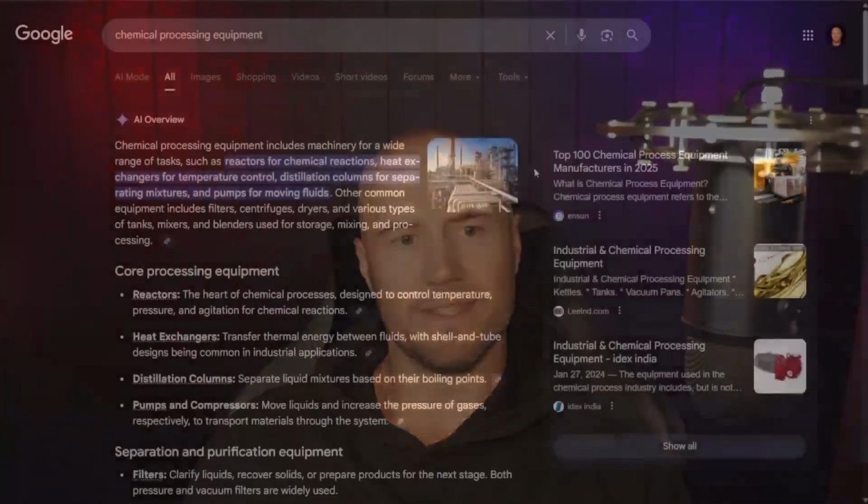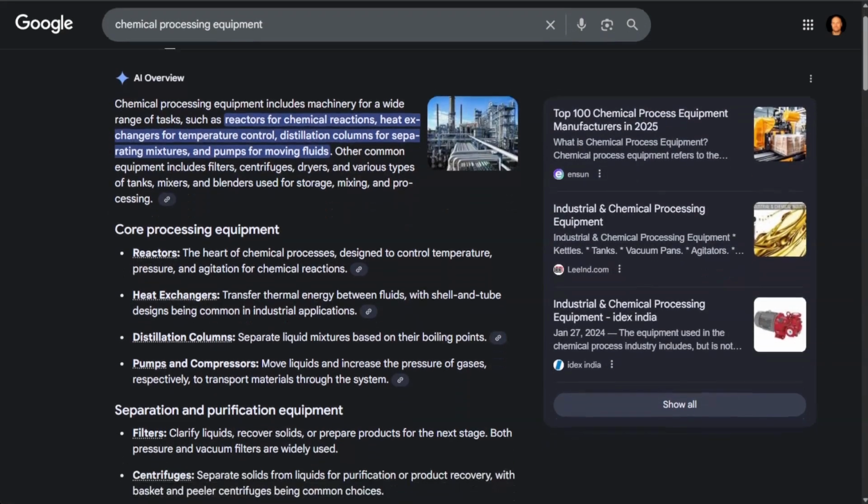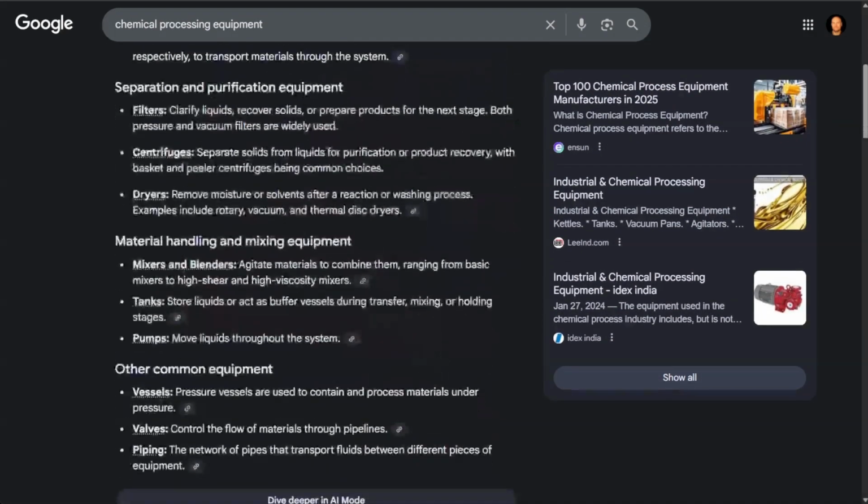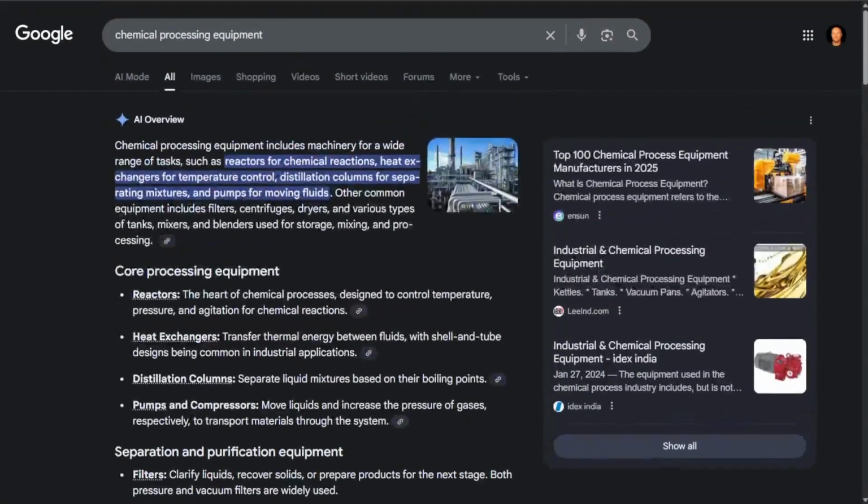In this video, I'm walking through the exact steps I would take to optimize a page better for a key phrase like chemical processing equipment, and what should be done to optimize for organic rankings and to work to capture AI overview rankings as well. Let me show you how I do it.